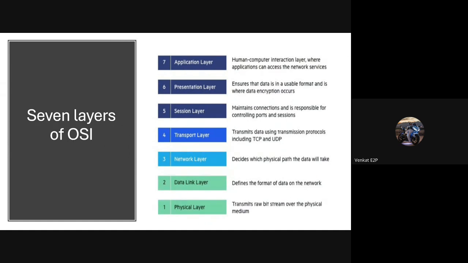And next, the transport layer ensures reliable delivery of data, like TCP or UDP. Also, if there are any errors, it will show you errors like 404 or 402 errors, right? So like that, it will take.